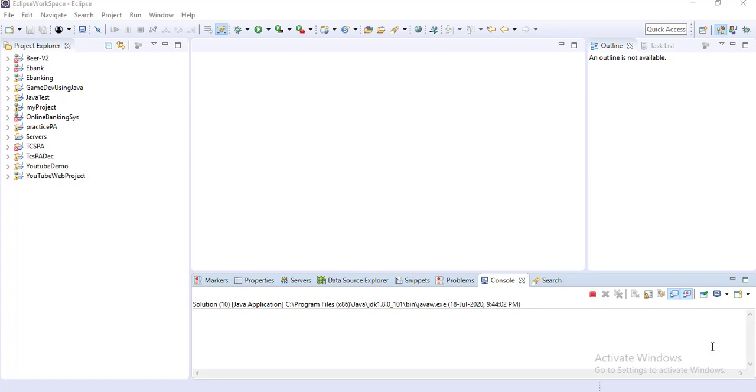Data types are basically used to declare variables or create arrays. In Java, it supports 8 primitive data types. These are byte, short, int, long, char, float, double, and boolean.